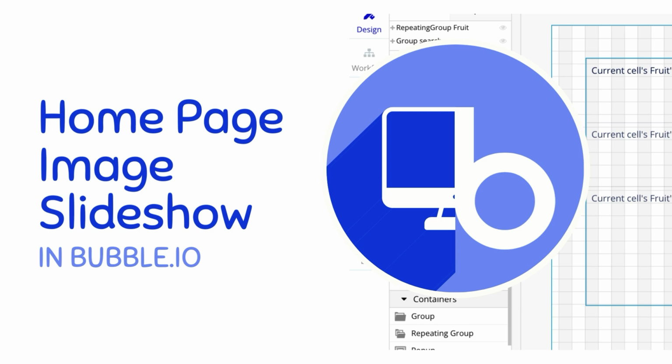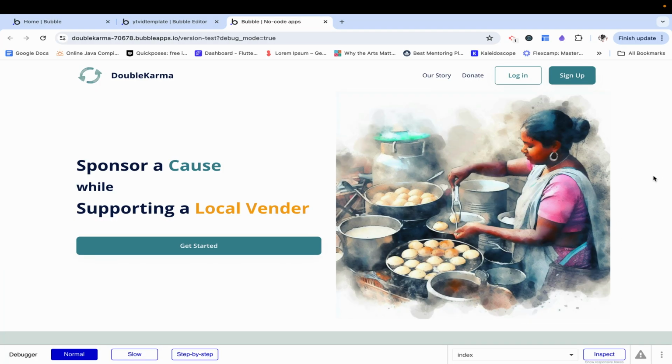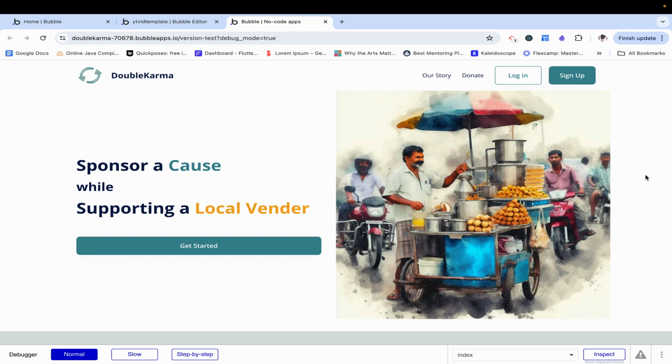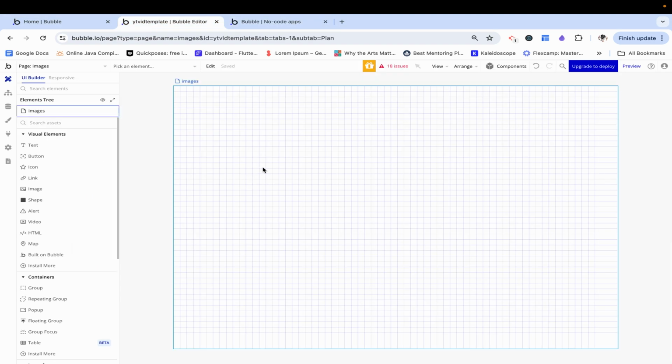Today we are going to have an image on our homepage that changes every couple seconds, and we're going to build this in bubble.io. Here I have a sample website with an image over here that changes periodically. This is a cool visual element to add to your websites, and let's figure out how to build it in Bubble. The first thing I'm going to do is create a new page in my app.